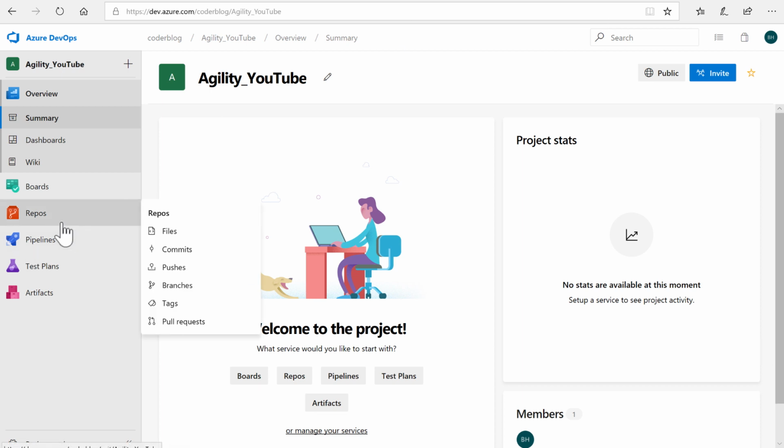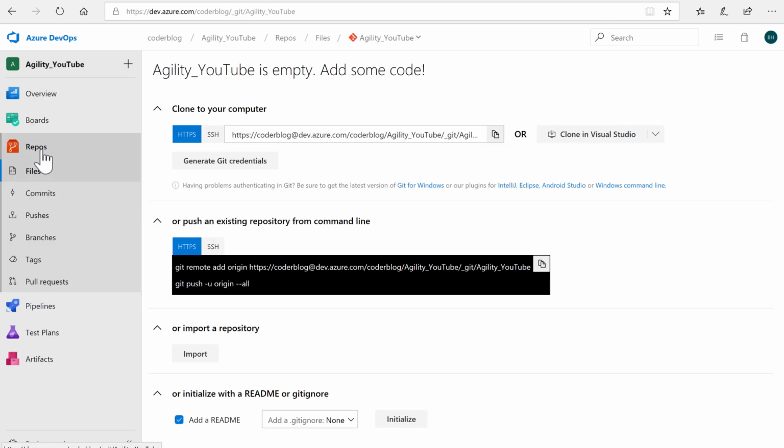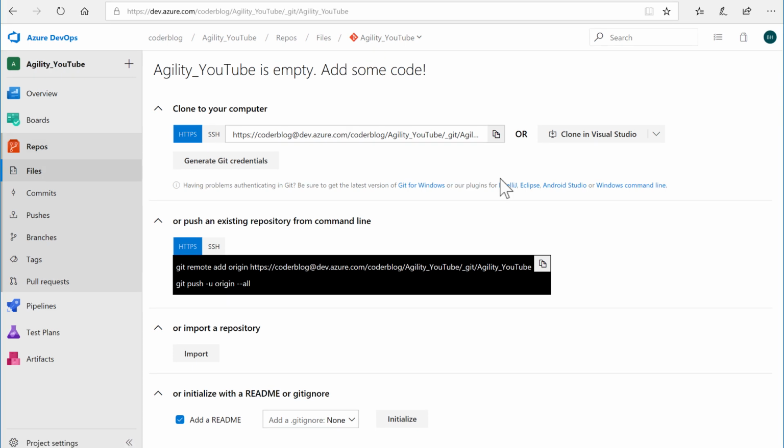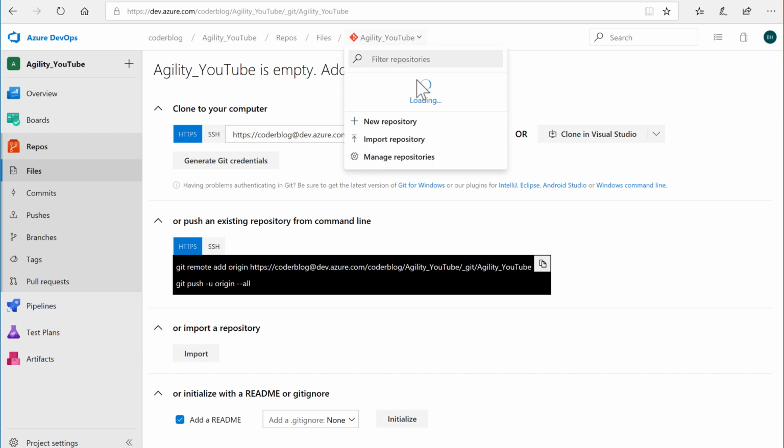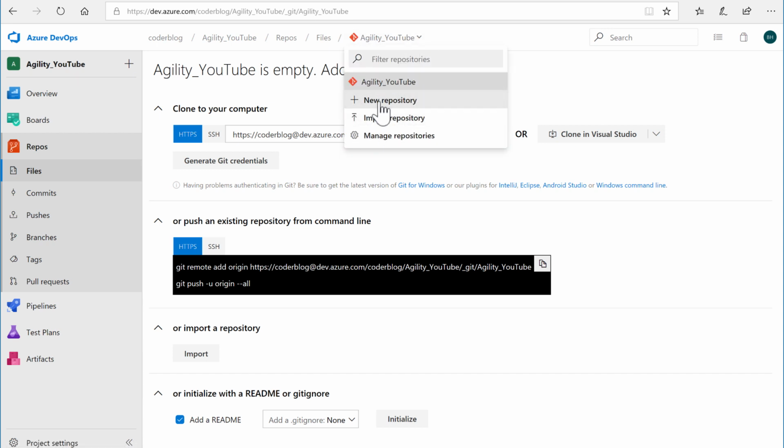Once our project's created, the next thing I want to do is set up our repos. By default, when you create a project in Azure DevOps, it creates a repository of the same name. But I want to use different components in different repositories. So what I'm going to do first of all is, in the top here where we've got our default repo, I'm going to go and say new repository.